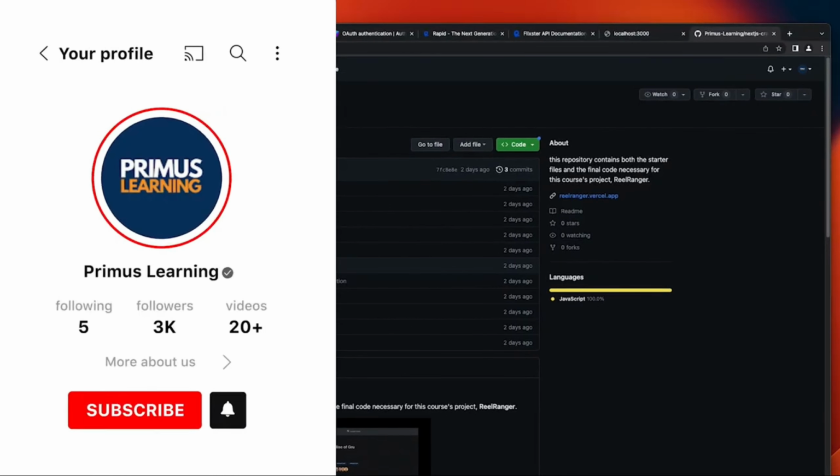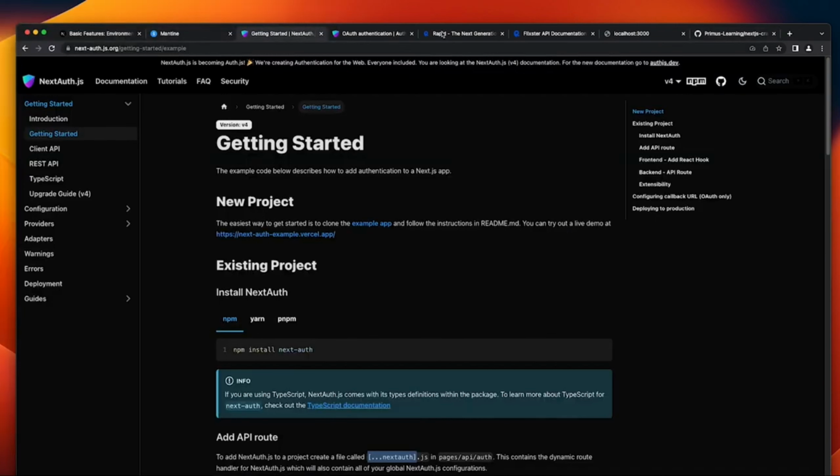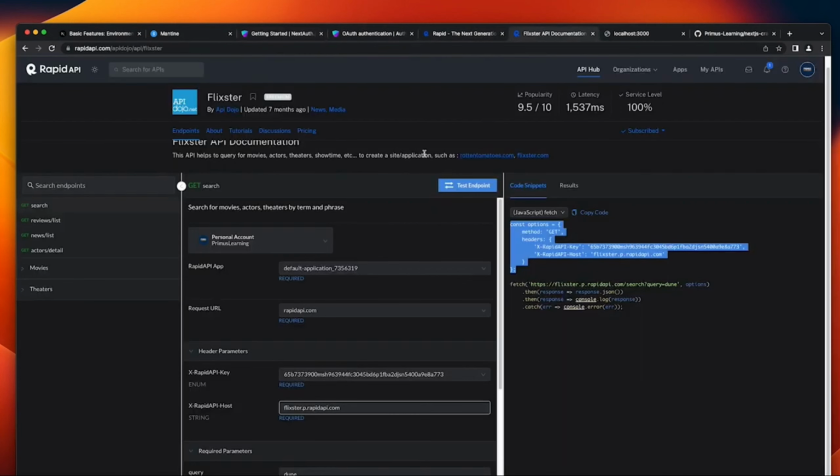So let's take a quick recap. We've set up Mantine, we've set up authentication, and we've seen the basics of searching for an API of your choice on RapidAPI, the metrics to look out for, and how to test them, how to search through endpoints, how to fill them in there and test them on the fly.